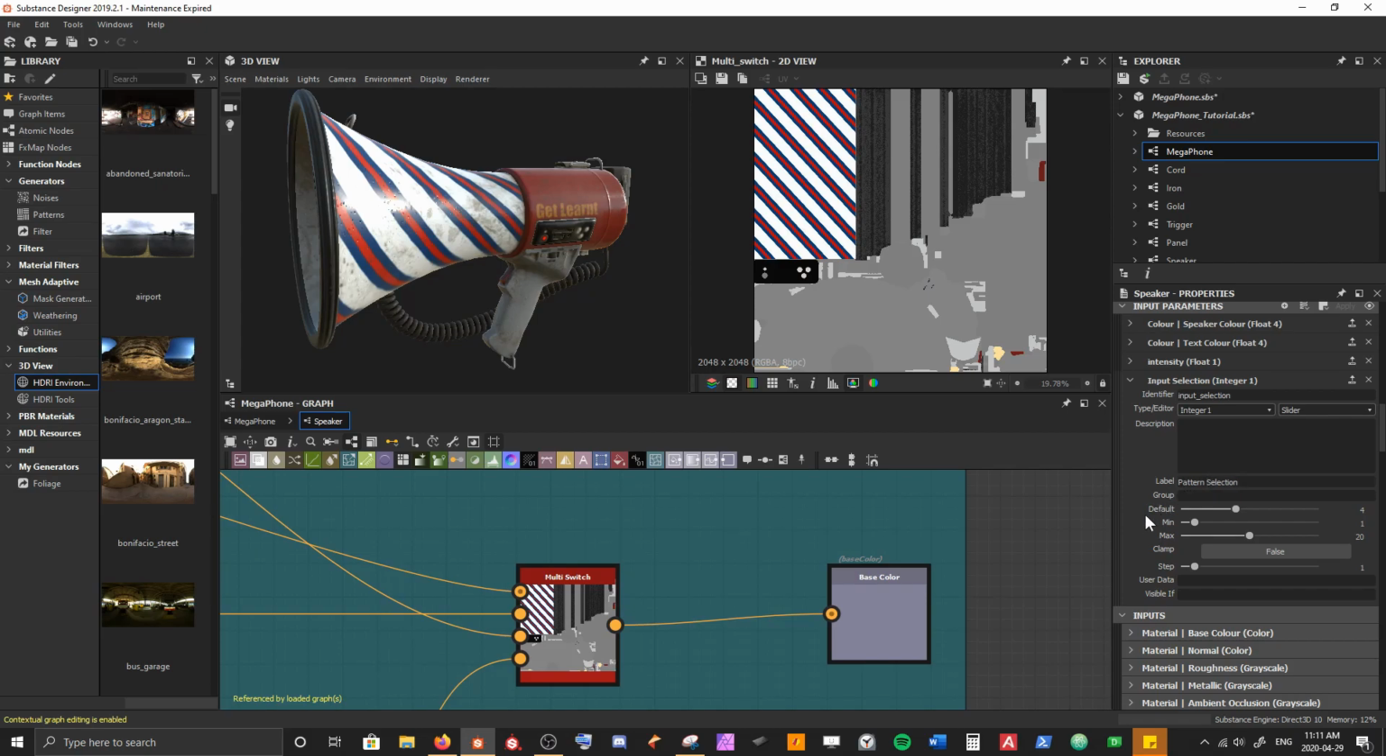And again, I'm going to play around with our defaults. So I'm going to clamp it. And we're going to have our max as 4 and our min as 1, right? So we can only choose a value of 1, 2, 3, or 4. And we want to make sure that our step is on 1, right?